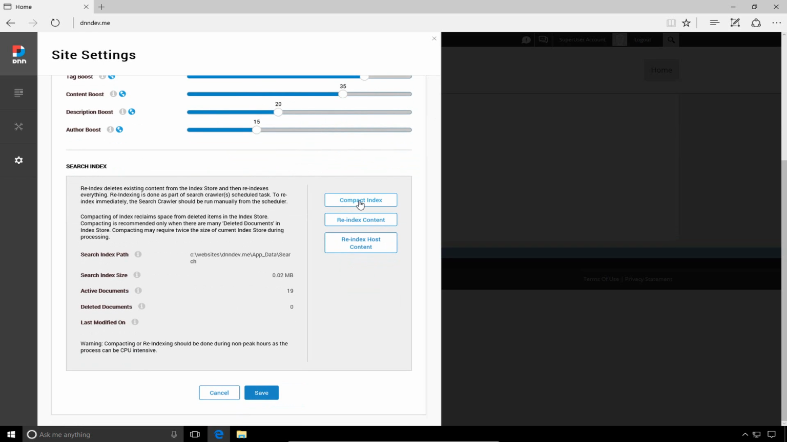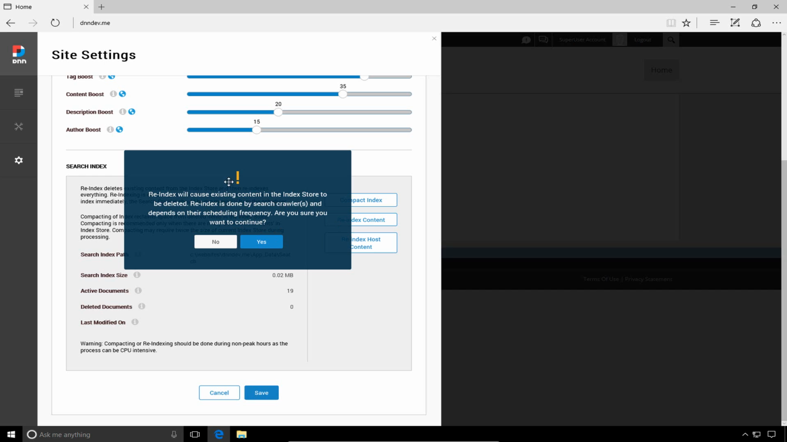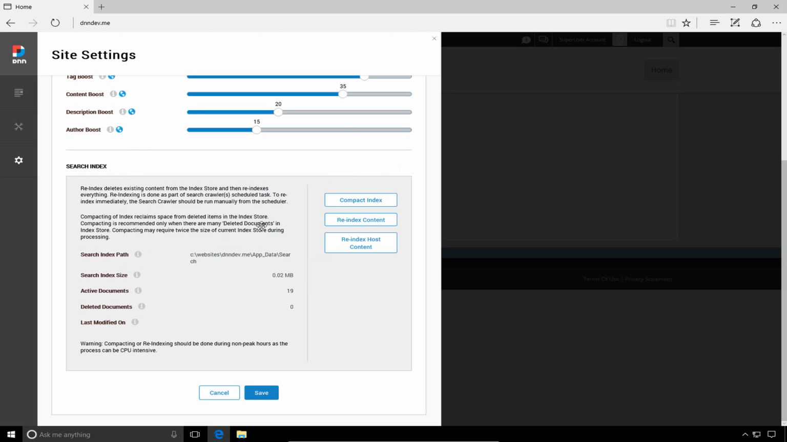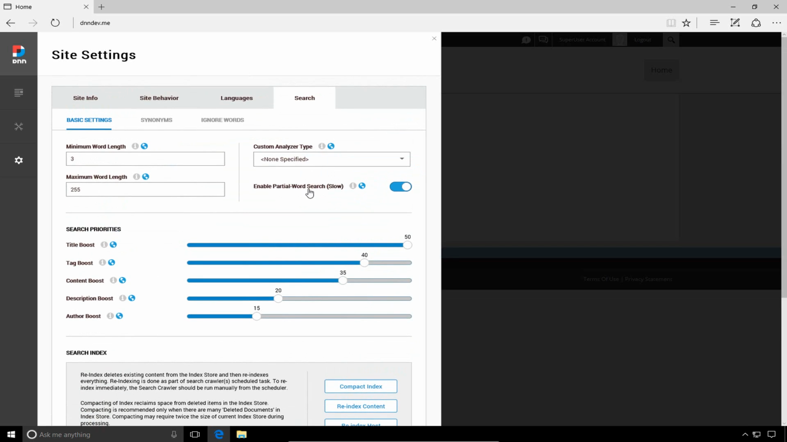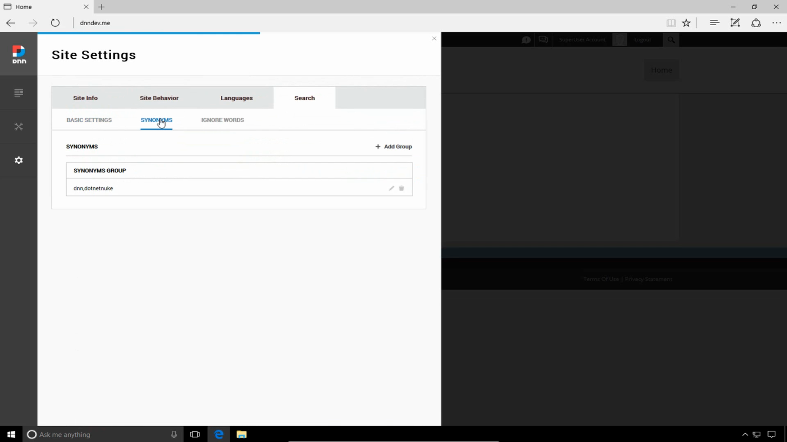After that, within the search index, we can come in here and compact the index or re-index our content. A couple of options here. If you go ahead and click on re-index content, DNN will give you a warning message that says, are you sure you want to do this? On our site, it's a pretty small site. There's really no content on the pages yet. It's really not a risk to go ahead and re-index our content, but if you've got a site with a lot of pages, you definitely want to maybe re-index that content in the off hours of your site. Now I'll go ahead and click save to make sure I save the change here for the enable partial word search. Now let's take a look at the last two tabs here within the search area.